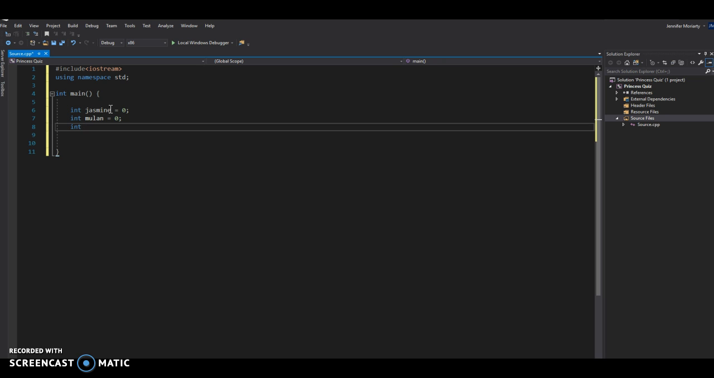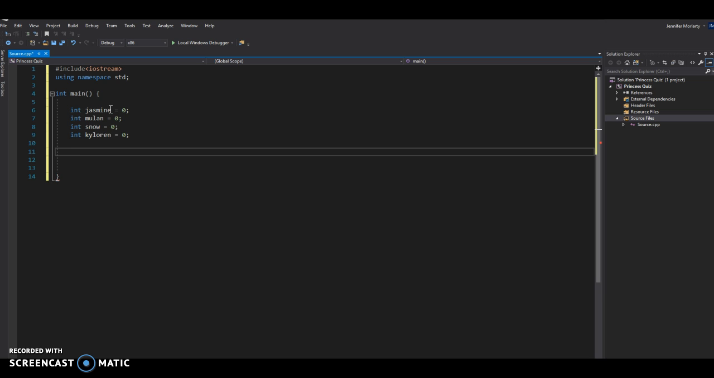Let's say int, what's another princess? Cinderella? Snow White? I'm going to say Snow if that's okay. And then I'm going to say int Kylo Ren. Kylo Ren's my favorite princess. Okay, he's got the best hair. So that's the first step, is just to figure out what your outcomes are. The outcomes of this quiz is it's going to be one of those four princesses.